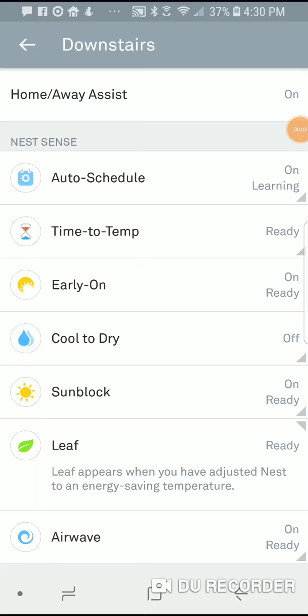I'm Tom from Do-It-Yourself Home Automation, and this is a look at some of the advanced settings on the Nest Learning Thermostat. So I went into the Nest app on my phone and into my downstairs thermostat, and I'm going to go through and take a look at some of these more advanced features.